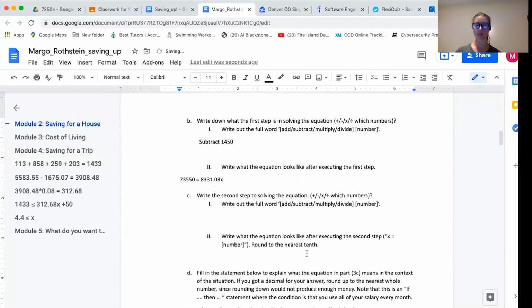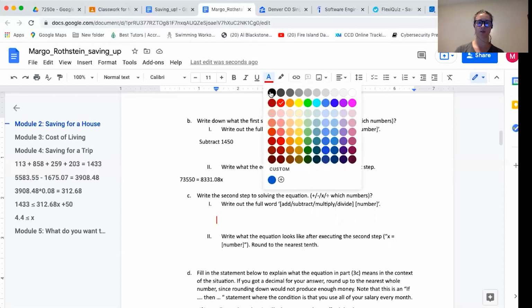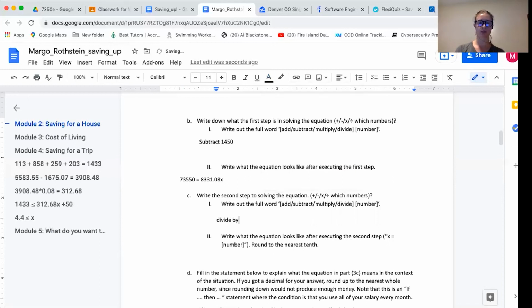Now write the second step, write the full word. So the next step is to divide by 8331.08. And then I have to write what the equation looks like from that point. So if I do that, I get, and it says round to the nearest tenth, so 8.8 in this case.